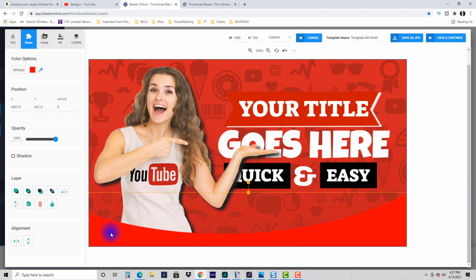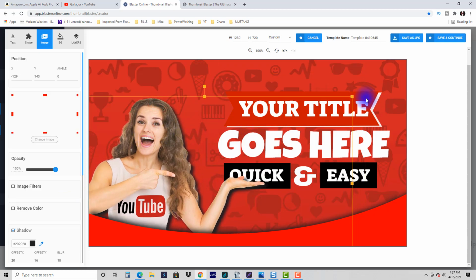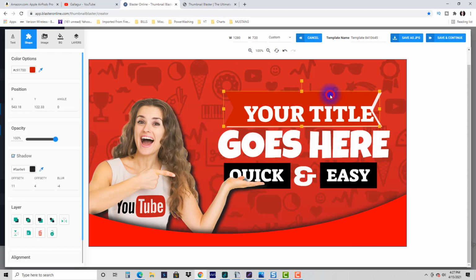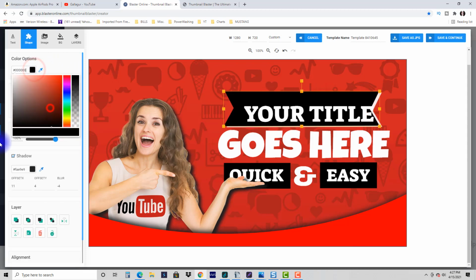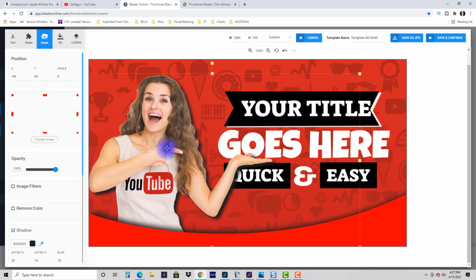I could add a shadow to this red fixture down here. Let's go ahead and you can see the shadow appearing there. I can blur that to make it a little bit less harsh. We'll move this down a little bit. Can change any of the font here. I can change the text. Let's go ahead and change the color of this. So you can see here, I can make this say or do or look like anything I want.